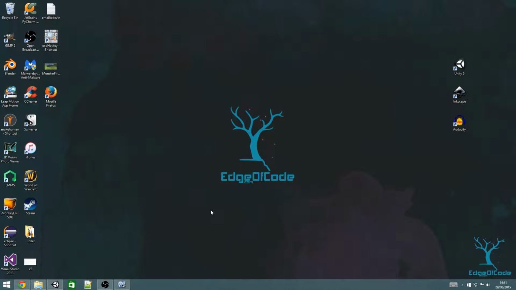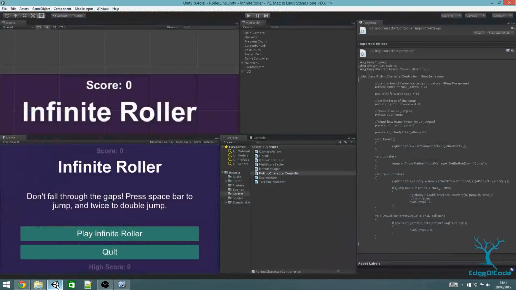In the previous tutorial we learned how to create sound effects using Audacity, and today we're going to add the background music and the sound effects that we made to the Infinite Roller game. So first open your Infinite Roller project and the scene, then click on the main camera game object in the hierarchy.